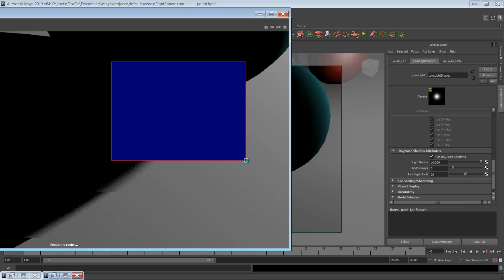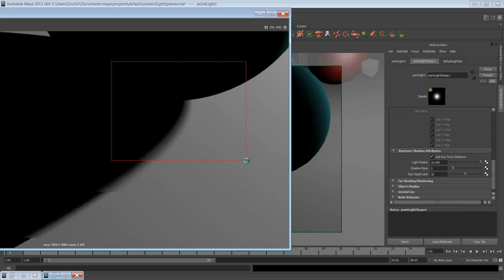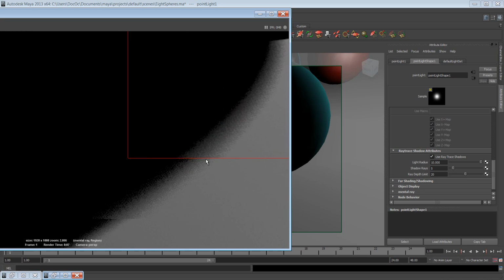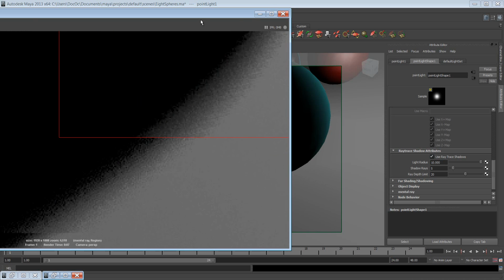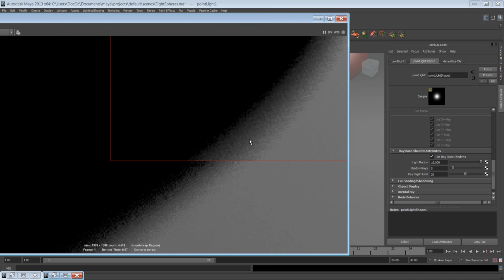Okay, now, I know for a fact that the render times are definitely going to start to pick up a little bit. But instantly you notice that with just increasing the rays to 5, this has become considerably different. We're starting to smooth out all of those little pixels.